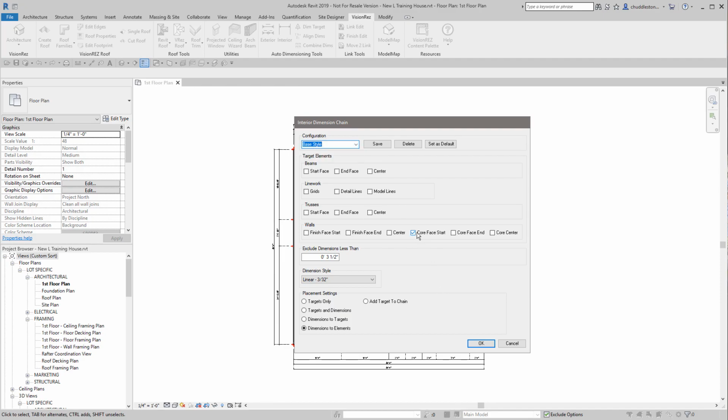So if we pick this, it's going to exclude any dimension less than 3.5. I don't want to catch anything that's 3.5 or smaller. I always want it to catch something larger than that. And we want to dimension to the elements. So there are targets, targets and dims. There's just different ways to put them there. Add a target to a chain. We're just going to do dimension to elements on the interior for walls.